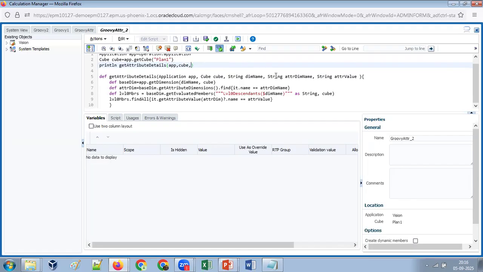First reference is the name of your dimension. I hard code this as Entity. The name of your attribute is the attribute name, Market Size. And the value of your attribute is Small Market. You can call it multiple times. Small Market. I would like to call this method twice.